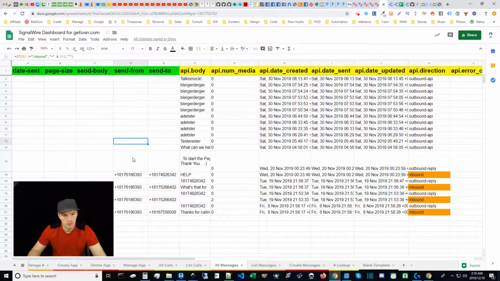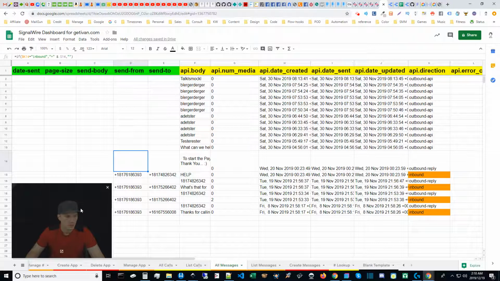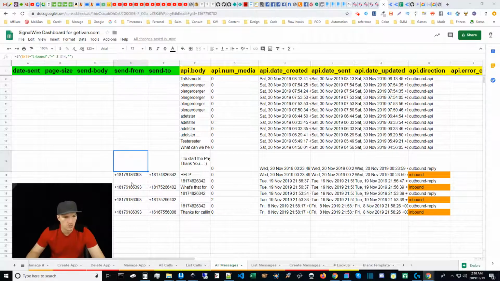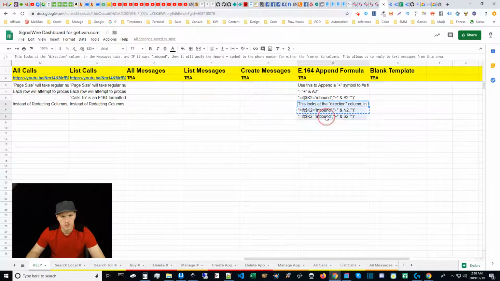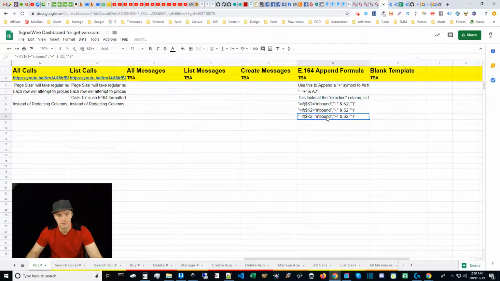I had a special formula created. Well, I shouldn't say had it created. I put some time into creating a formula. I might have talked to somebody to get some help with this one. I don't remember, but there's a little help section in the help tab under E.164 append formula. All of the formulas are here for appending. The instructions are at the top, the formulas at the bottom. Sorry, I was confusing myself. It looks like I forgot to delete something.